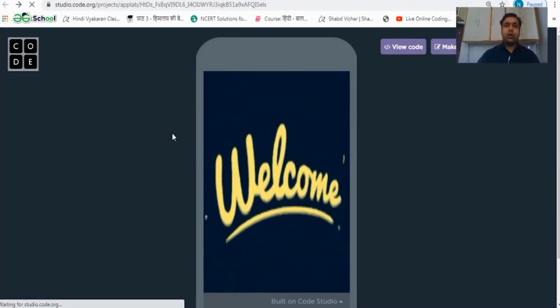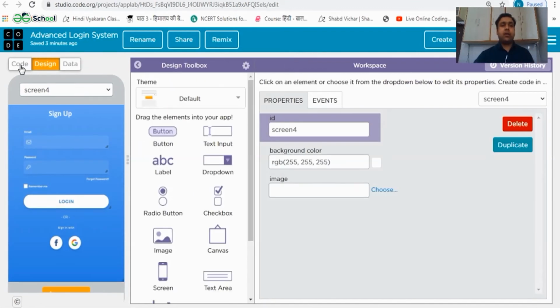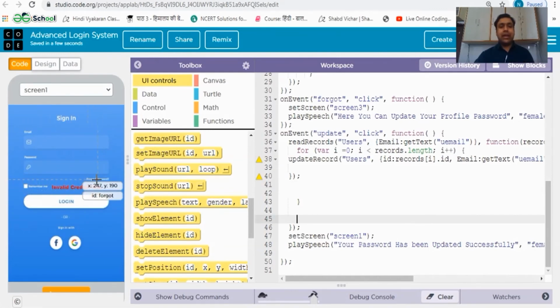Now the only thing which was looking odd to me was, when I came on that sign in screen, the error message and the password were still getting reflected on this sign in screen. So as soon as the user hits this forgot password label box, I would like this to disappear, and also whatever he has mentioned over here in this password field, it should also disappear from this screen.